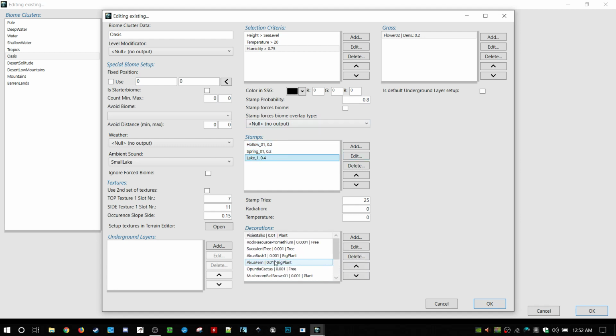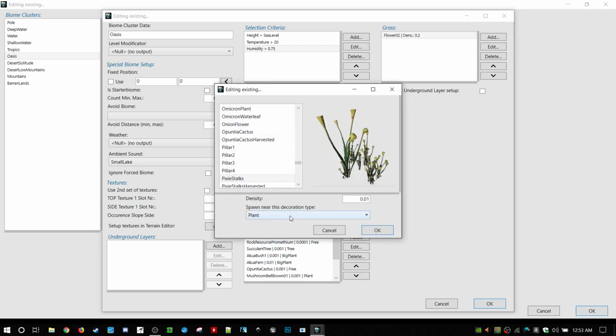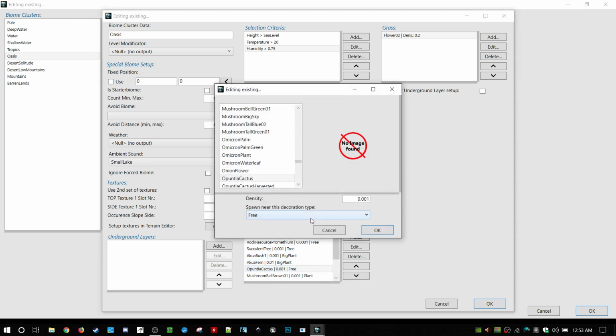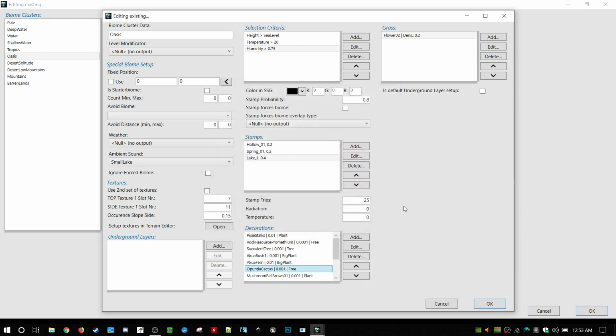And down here in my decorations, I have this set up, spawn near this decoration type. And that is pretty self-explanatory. Free means it doesn't care. But if you are going to start specifying that, I recommend specifying them for all of them, and the ones that just don't matter about whether they spawn near a plant or a tree, just put free. If you notice, there's no rock, so you gotta get creative on that.